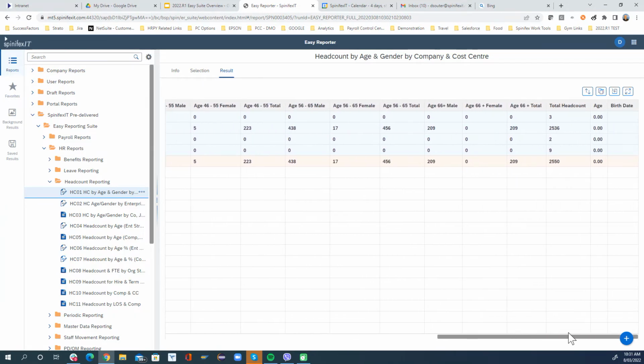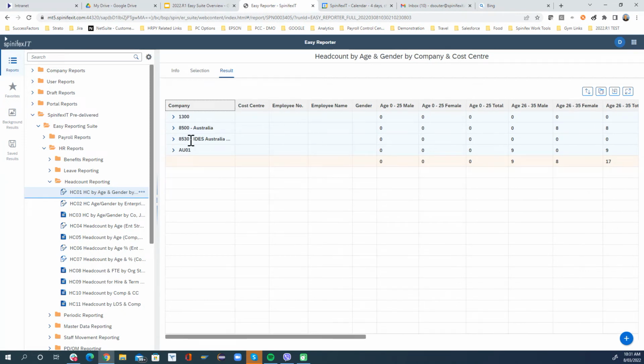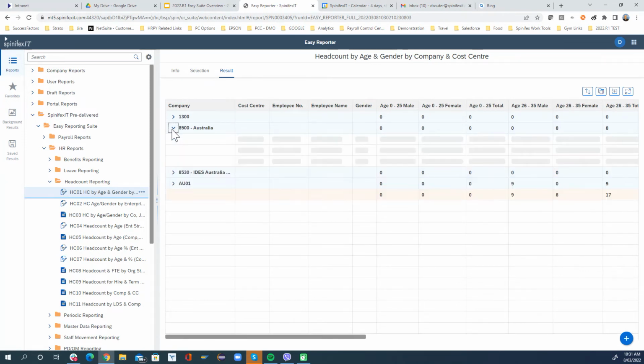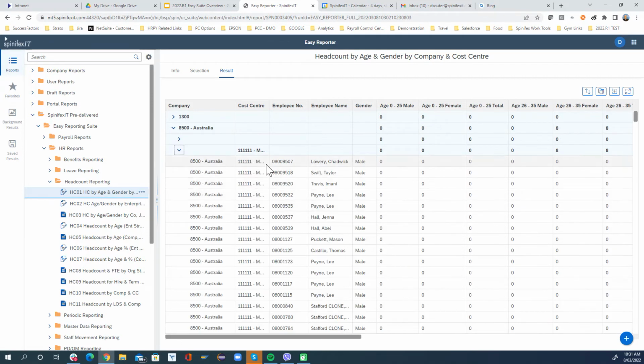So if I scrolled across, I'd see the total headcount. That means there are 2,550 employees on this report. And as I drill down into this, you'll see a slight delay. As you saw, that's actually loaded the data from SAP. And so each time I drill into a section, there's a slight delay. It's loading the data. But that means that the report just displays much quicker in the first place.